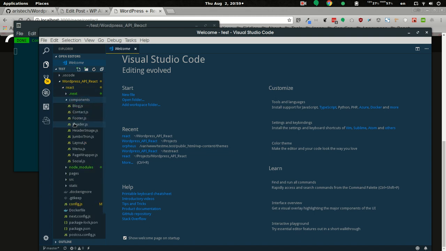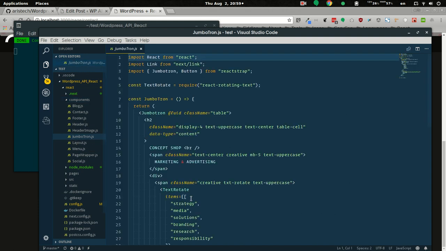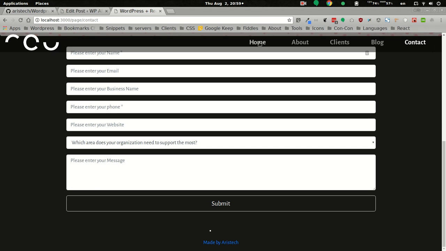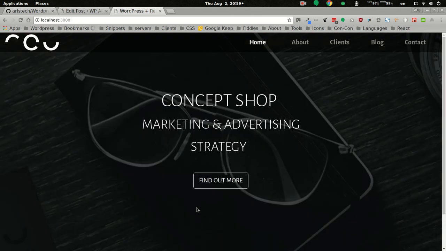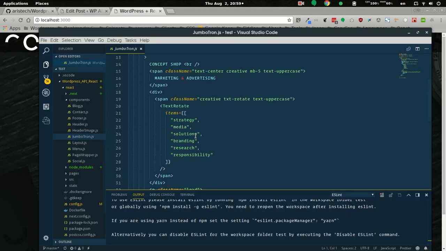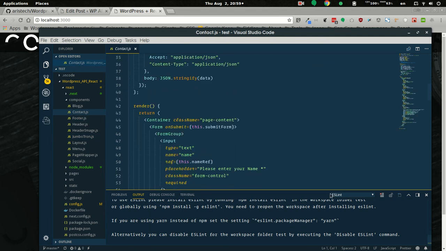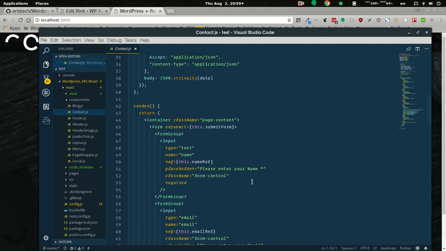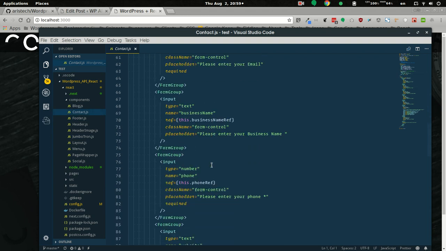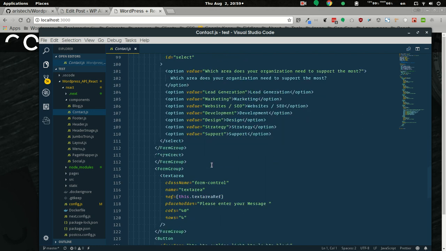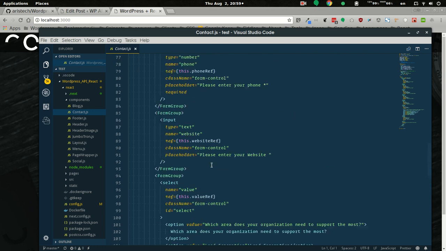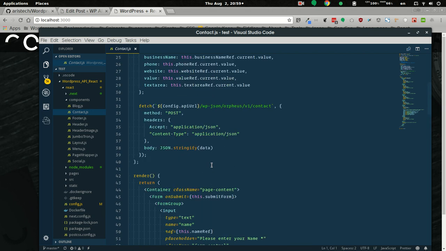For example, the Jumbotron component is the one that is responsible for the home page, this particular part here. And another component is this one, the contact. This is the component that allows us to send an admin email directly from React.